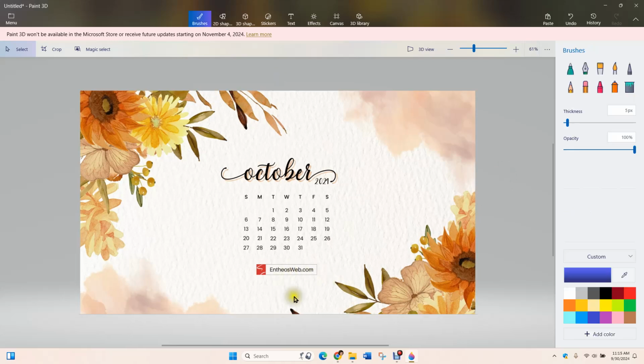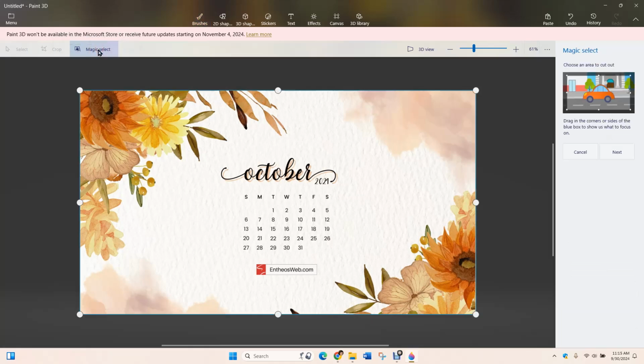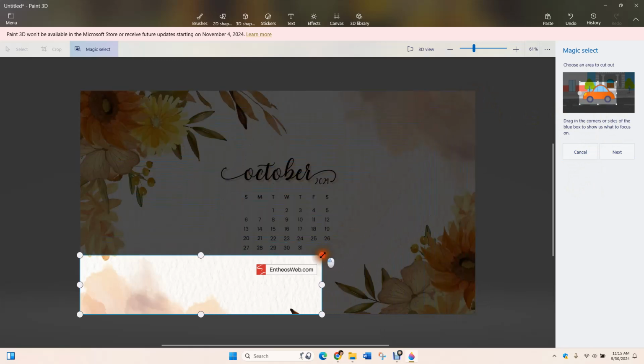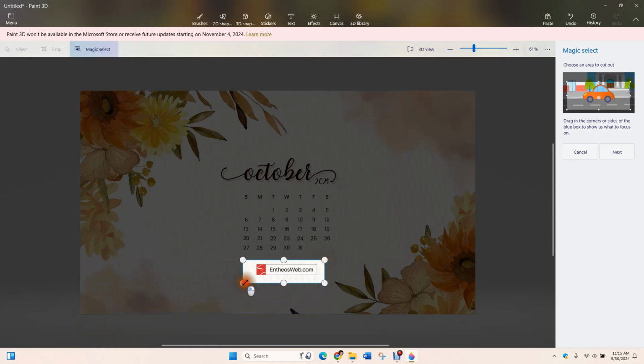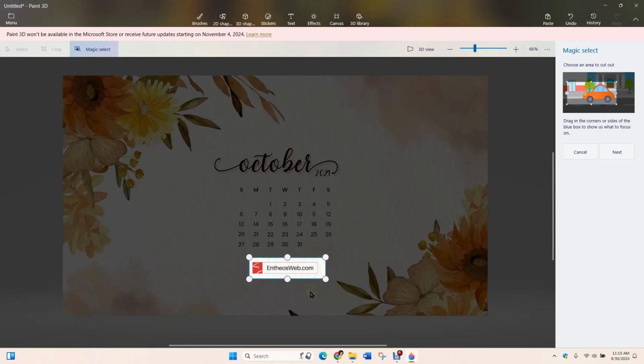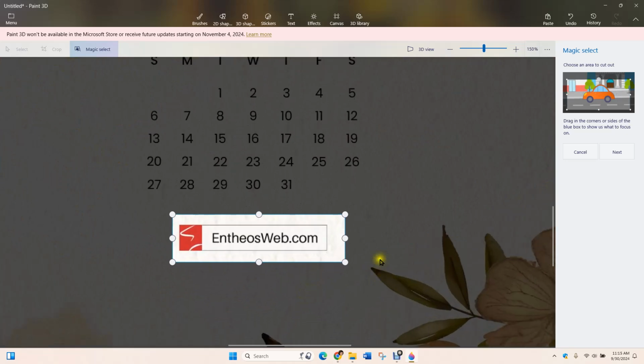What I want to do is get rid of the logo. The way that I would do that is I would use the Magic Select tool, turn that on, and some new boundary boxes have now come around this image here. Over on the right-hand toolbar, we're going to see some instructions about how to use this. Basically, we're just going to drag these little boxes around the area that we want to get rid of. So I'm just going to zoom in here just a little bit. We don't have to be super precise about this. I'll hit the next button.